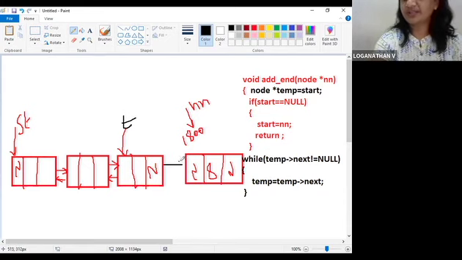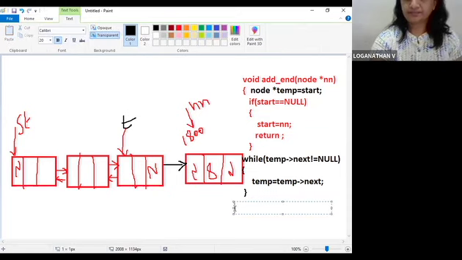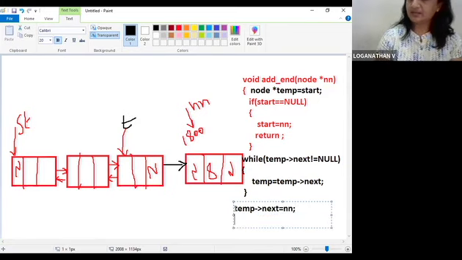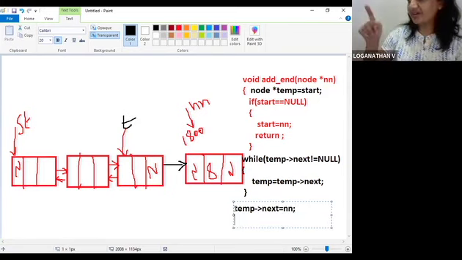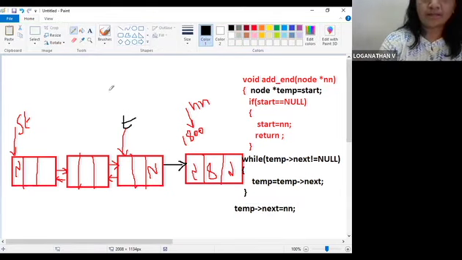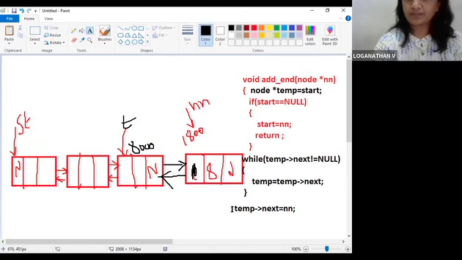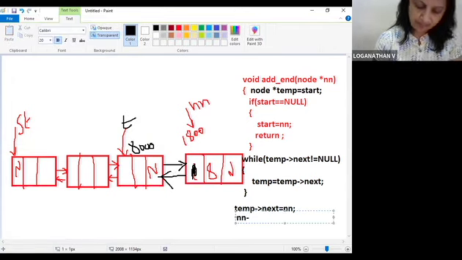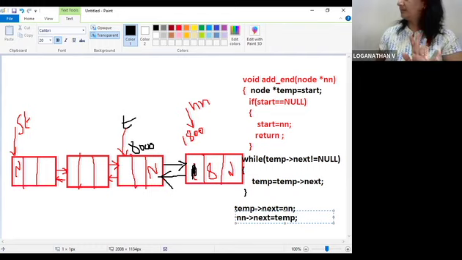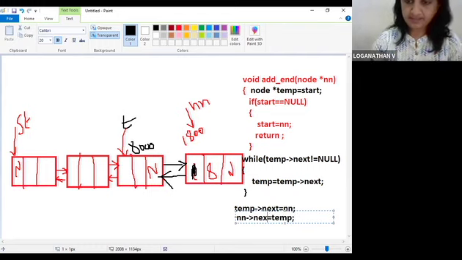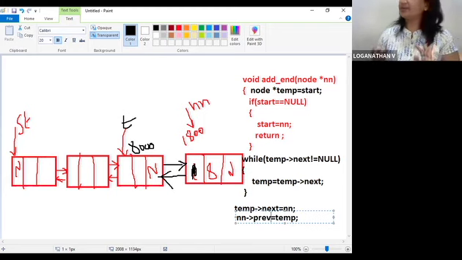Link it now. We should link this one here. Tell me the link code. Temp of next equals NN. That's all we did in the single linked list. But here we have to take care of one more thing. We have to create this link. That means this null you remove, and let's say this is 8000, so we should store 8000. Tell me, how do you write the code? NN of previous is equal to temp. That's it. Correct? Have you understood?